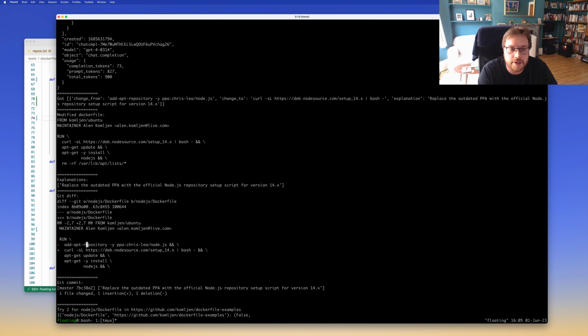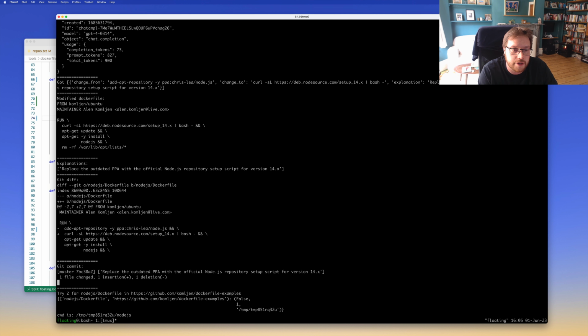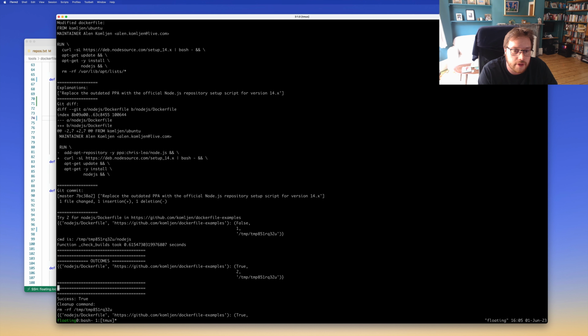So removing that add apt repository line with the official node setup seems like a good change to me. And then it makes a commit with the human readable explanation for why that was a good idea. It tries building it again and is successful on building it the second time.